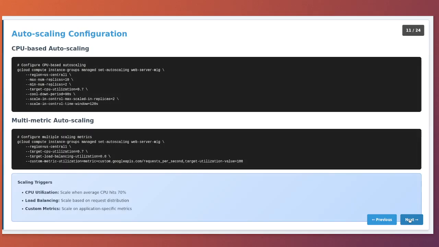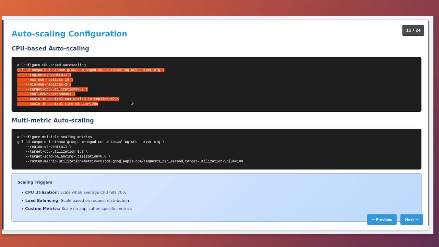Auto-scaling configuration. This is where MIGs become truly intelligent. Auto-scaling transforms your infrastructure from static servers to a dynamic system that responds to actual demand. Let me explain how this works in practice. The set autoscaling command creates policies that Google monitors continuously.